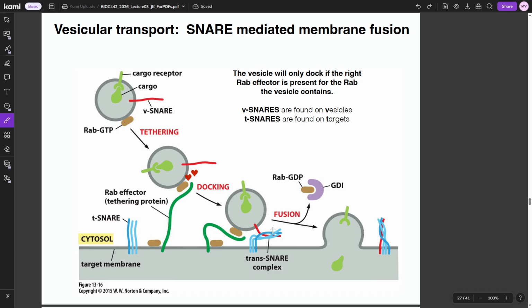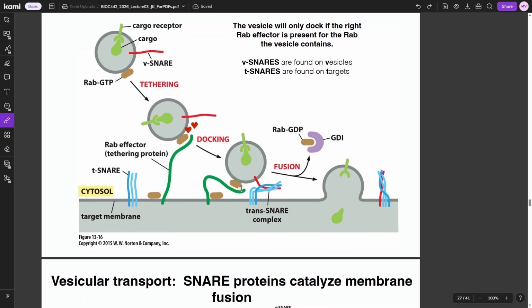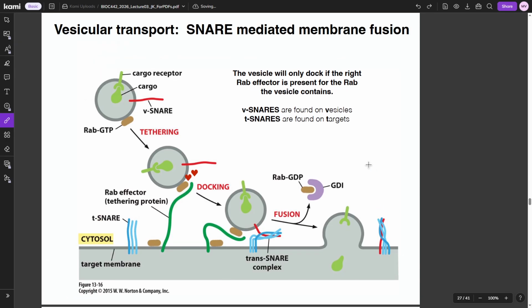After that, we have the fusion step. From here, what happens is the RAB hydrolyzes its GTP into GDP, and it dissociates from the vesicle. And so it also binds to this GDI, which I can't remember what GDI actually stands for anymore. I think it's supposed to be something like guanosine dissociation inhibitor or something like that. But yeah, it binds to this GDI as a RAB-GDP, and that allows for the fusion of the vesicle. That's it. If you were to copy one slide from this section about fusion of vesicles, it would be this slide. This slide covers everything.